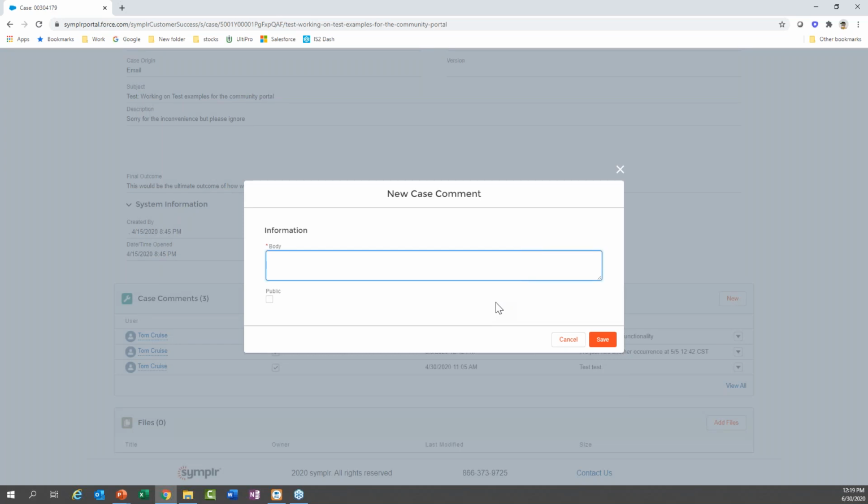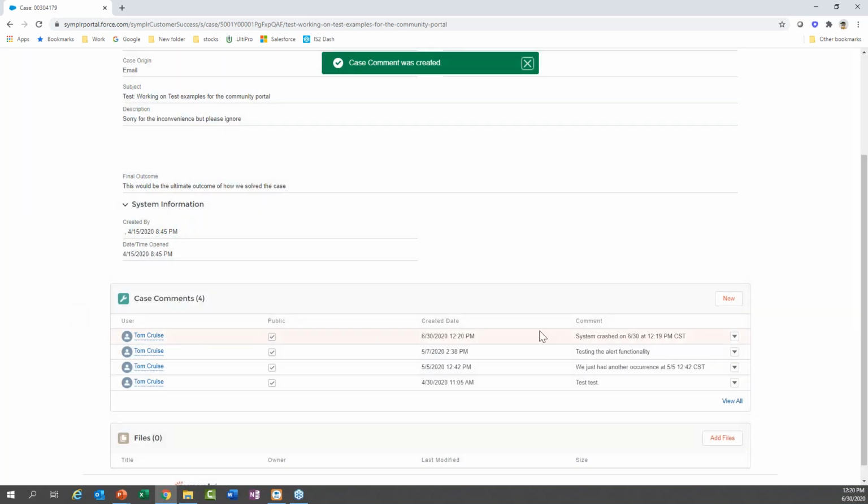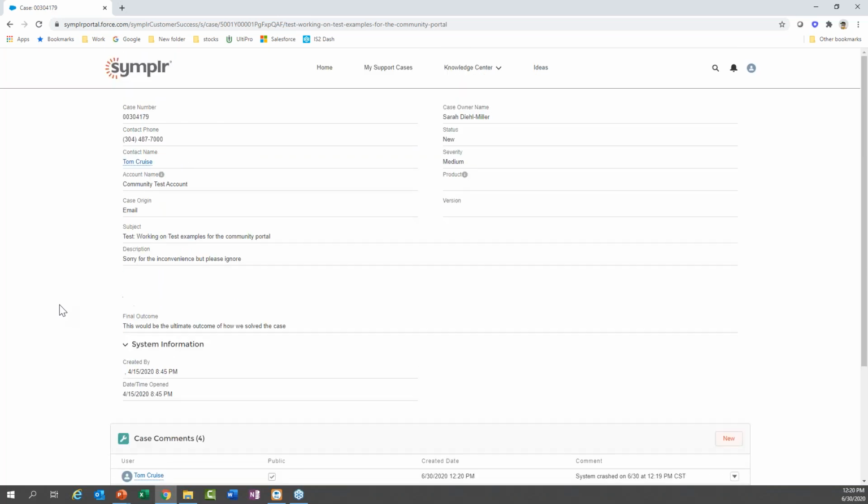So if you're trying to troubleshoot an issue with the support team, and you're having a system going down, or a crash or something like that, and you wanted to notify the support team, you could put "system crashed at 12:19 p.m. CST." I will save that, and you're going to see that come in right here as a comment on that support case. That's going to go to the support team so that they'll have that. You'll also be able to see any updates from the support team listed in this section as well.